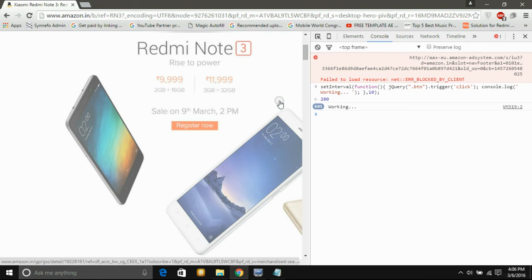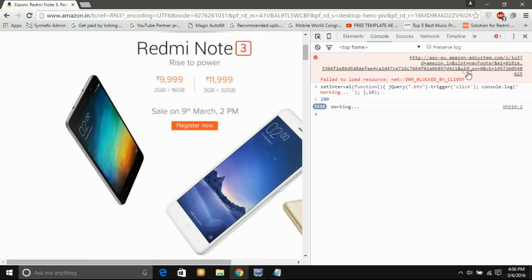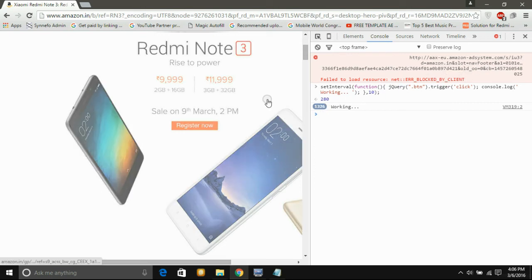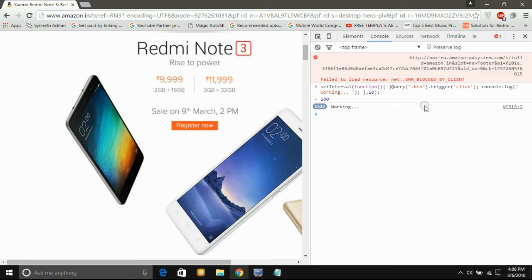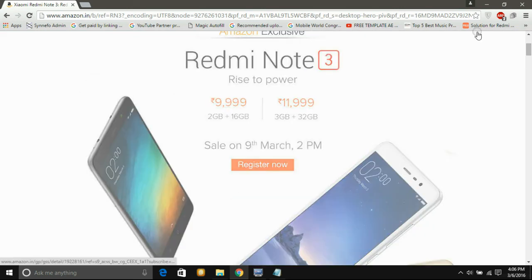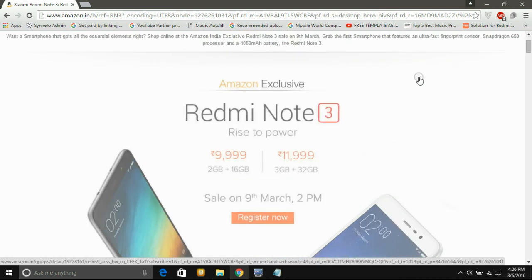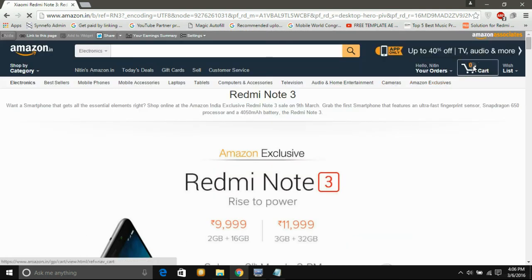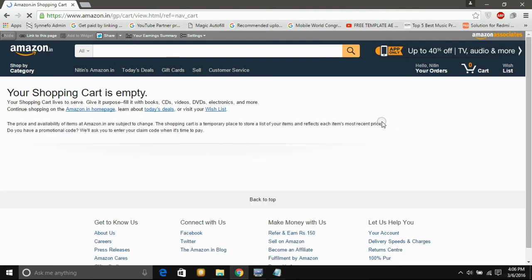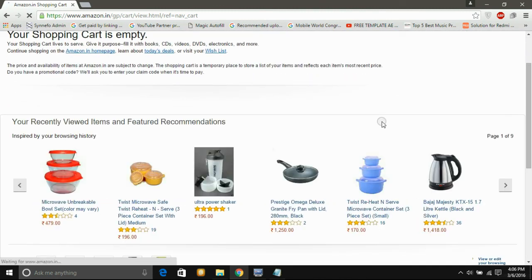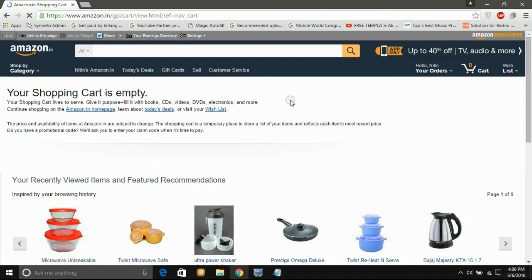Now what it will do is it will just click the buy now button from your side in every 10 milliseconds. So this will increase the chances of buying your phone. Now if the script has done its job successfully, then you will find the phone in your cart. And just go to your cart and you will see your phone here in the list. Now pay within 15 minutes to successfully buy your phone.